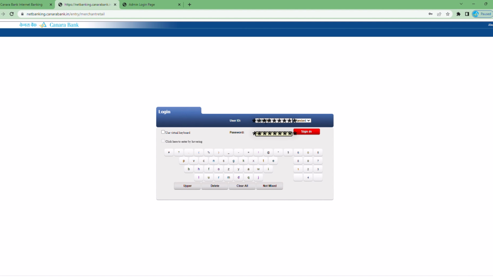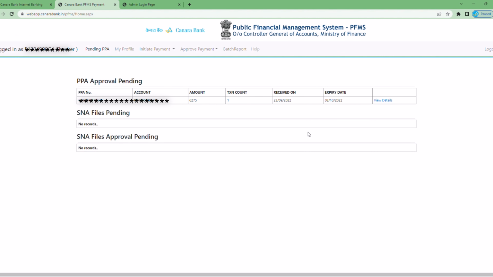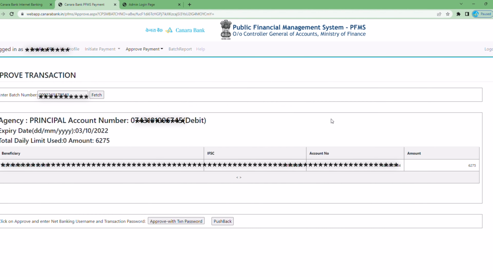Here also the procedure will be same. Only thing is that now you are going to make a login, so only those processed in maker will be made available here. Here also you have to click on the view details button, and same way you will get details. You have to click on approve with the transaction password option to approve the PPA.